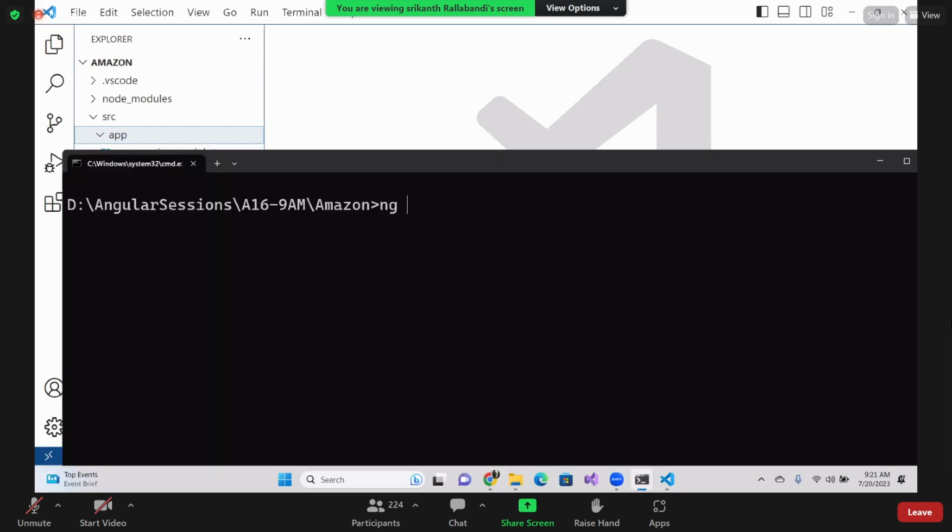ng g, g for generate. I wanted to generate a service, and the name of the service is going to be, let's say, products. Don't give the file extension or the type of that element. Suppose you wanted to create, let's say, a details component, then the name should be just details. If you give the type at the time of creating itself, then the name would be details component, and then component. So that is where, don't give it wrongly.